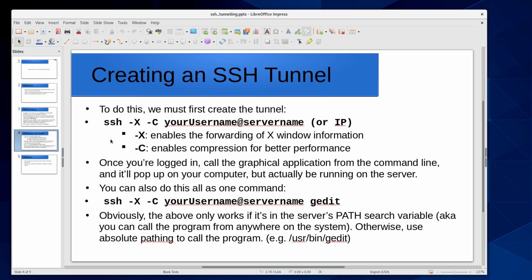-X sets up this forwarding of this X window information to allow us to transfer the graphical information between machines. -C just compresses it as it's being passed across the network. It means the application will be slightly more CPU intensive, but the information we're passing across the network will be reduced because it's compressed. And generally, you'll have more free CPU cycles than you will space on your network.